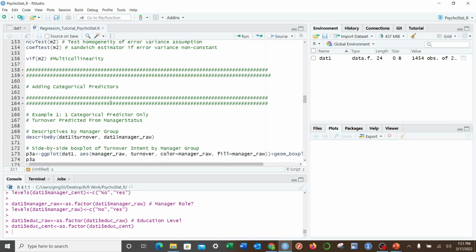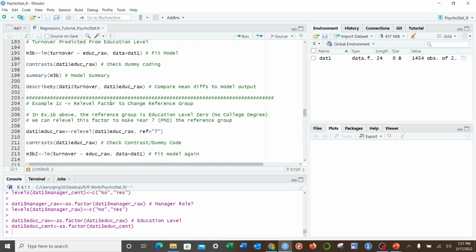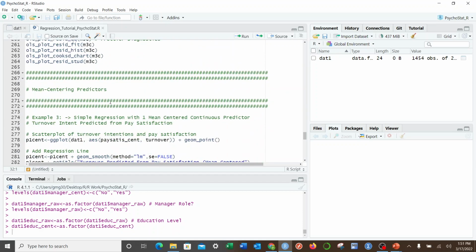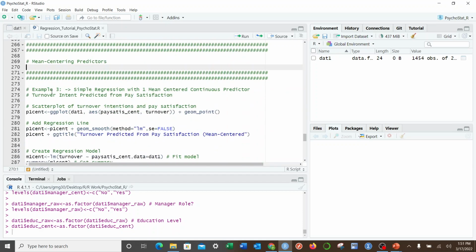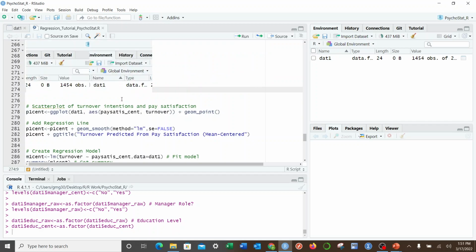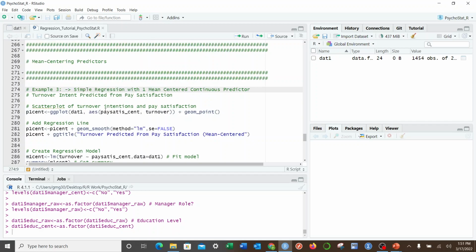So I'm going to scroll down to the mean centering section, if I can ever find it. Here we go. Alright, and so today we're going to look at simple regression first with just one mean-centered continuous predictor. So we're going to predict turnover intention from pay satisfaction, but we're going to mean-center pay satisfaction. I'm going to show you how to do the code first, and then I will go over the interpretation. This will be a really quick video relative to the other ones.